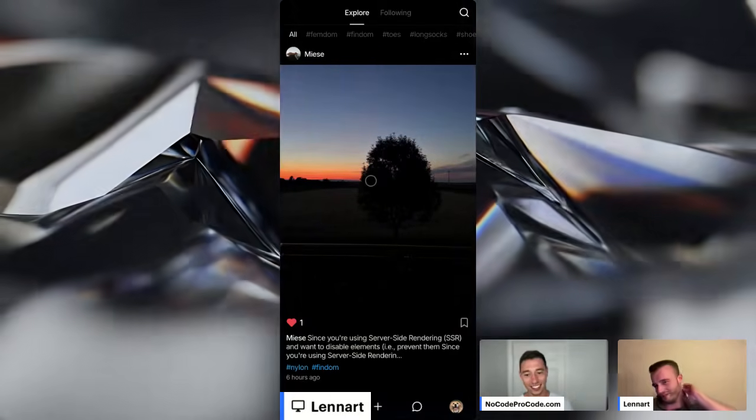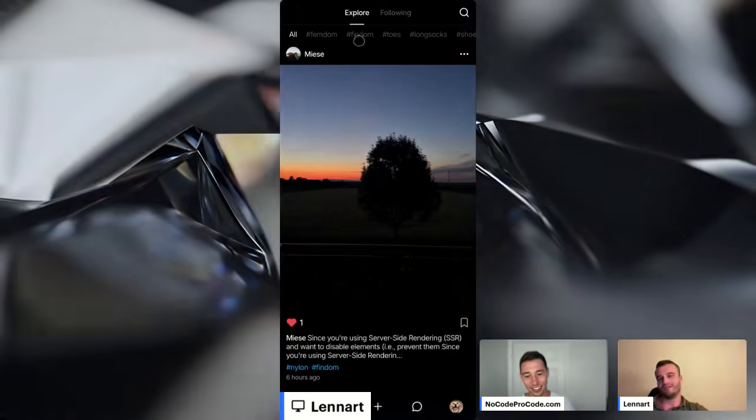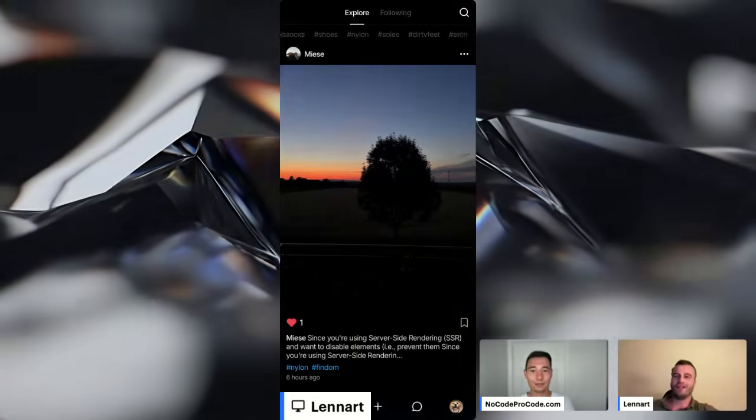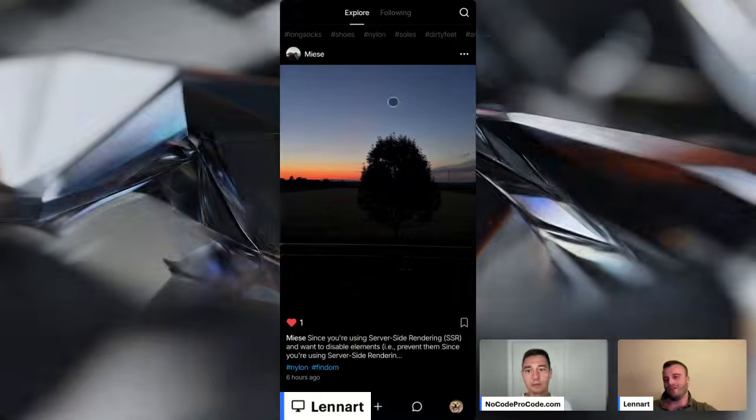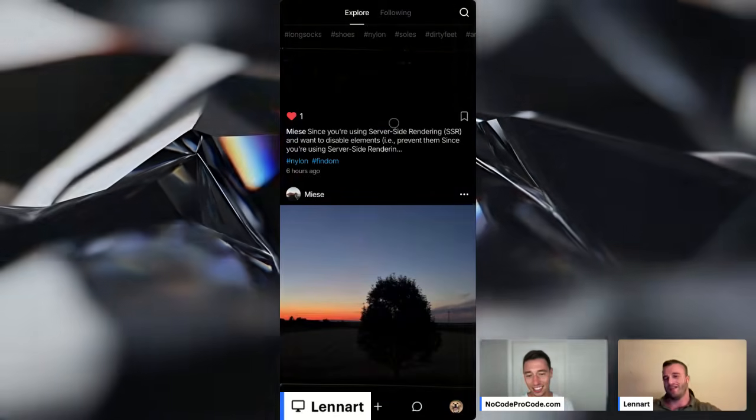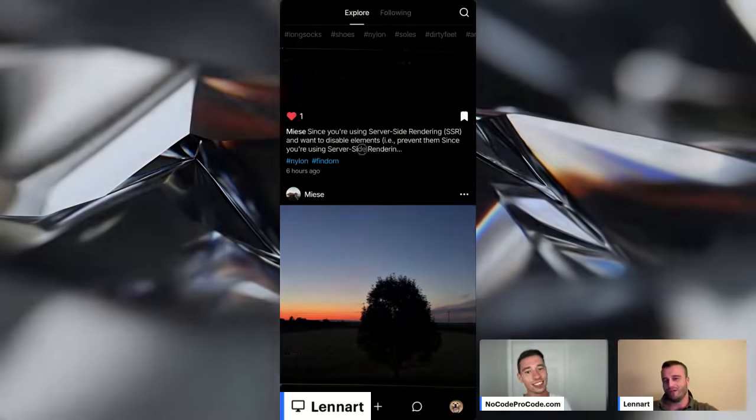Yeah, so there's the main feed. There are some interesting hashtags you can choose from. You can switch to your following feed. You can bookmark a post.